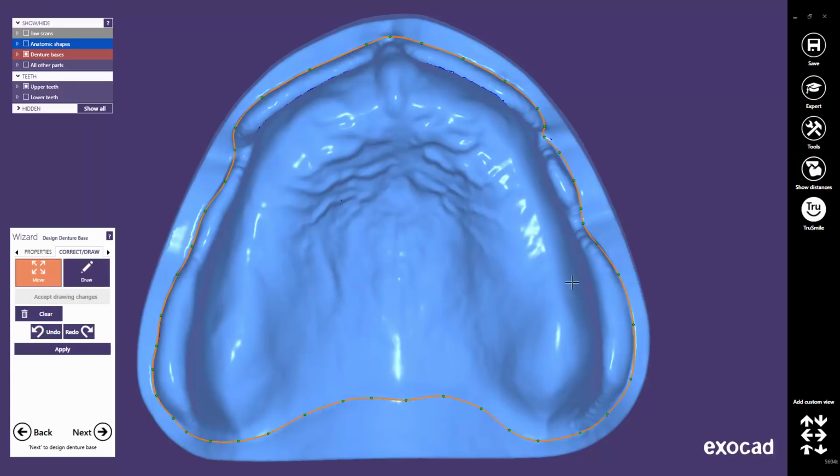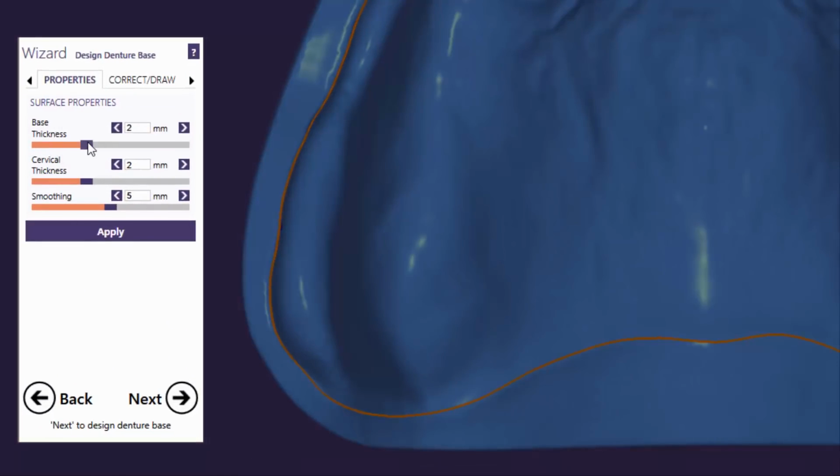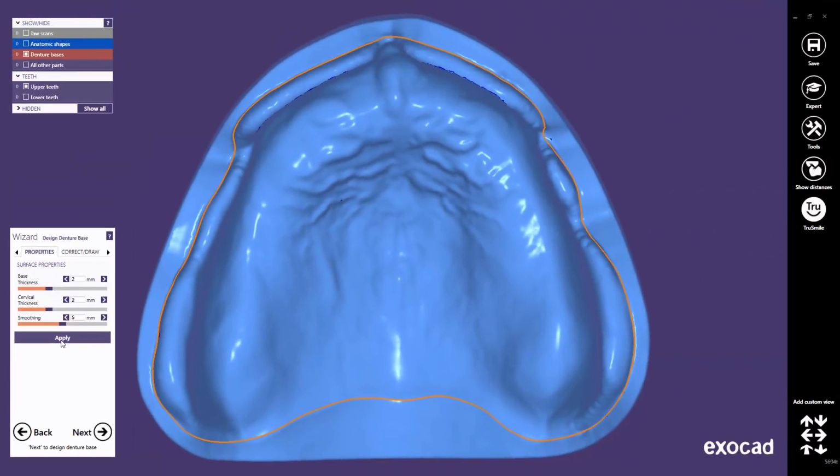Once the drawing has been finished, you may still adjust the line by moving, adding, or deleting points. Hold the left mouse button on a point to drag. Click on the orange line to add a point, or hold the left mouse button while clicking the right mouse button to delete a point. When you are done, you may change to the properties of the denture base. In these tabs, you may set the parameters for the base thickness. Now click on the Next button to start creating the denture base.